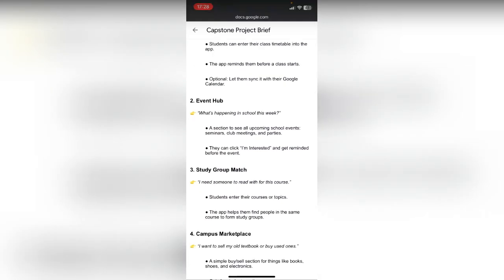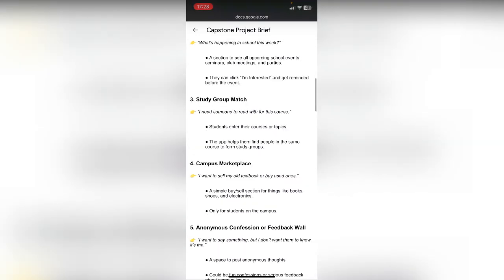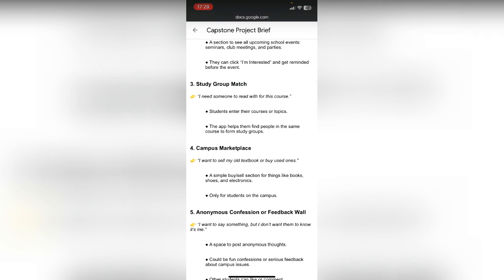Then the next one says study group: "I need someone to read with for this course." Students can enter their course or topic. Now, if you've uploaded your timetable, automatically you're going to have the students that are in your department and are also taking that course or topic. The app helps them find people in the same course to form a study group.